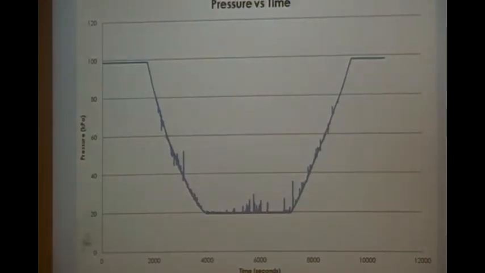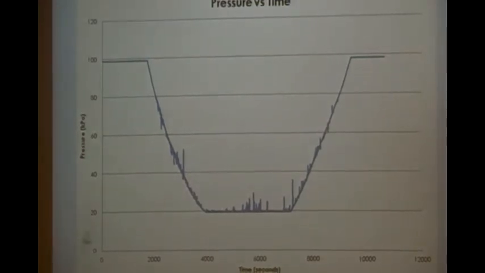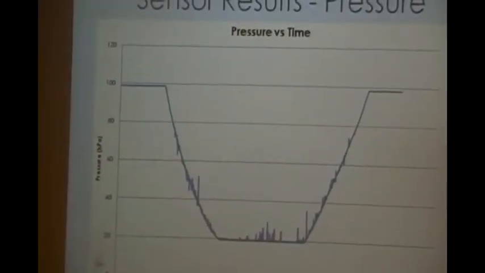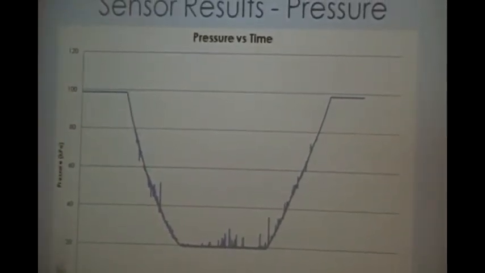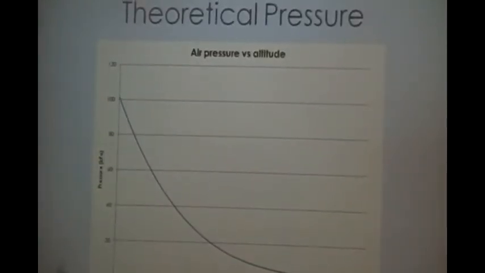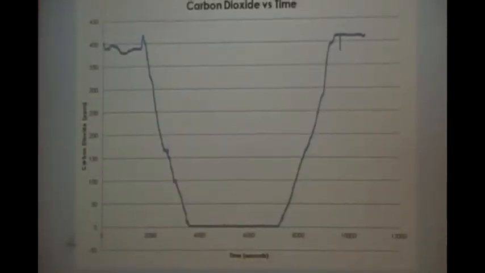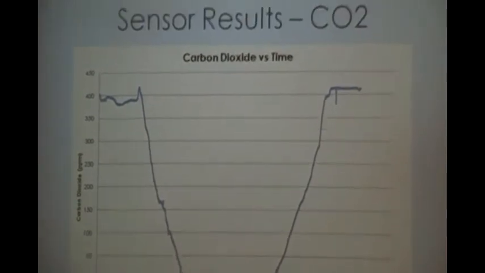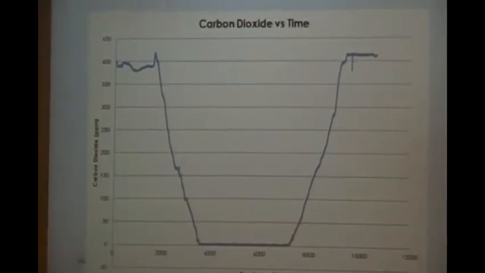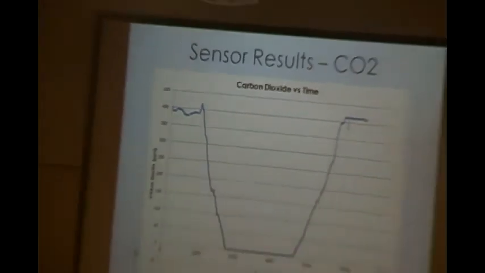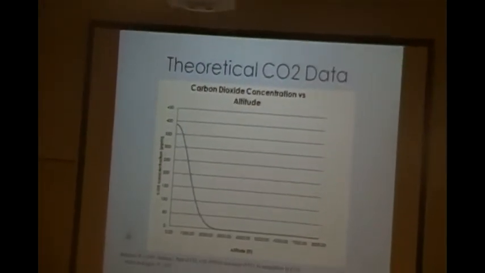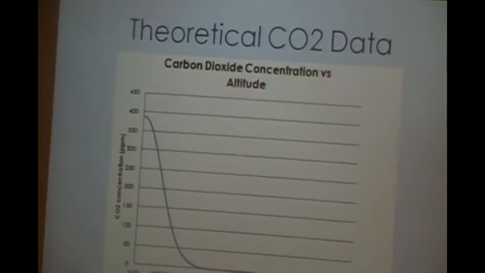We did it over time, and you can see that as time passes, the pressure drops, indicating higher altitudes, which is in accordance with theory, which suggests that the pressure in kilopascals will drop. And carbon dioxide, we have at about 390-ish out on the ground. It drops to basically nothing as it rises. And then when it lands again, it's a little bit higher than 390, which is also maybe alarming because of the global warming.